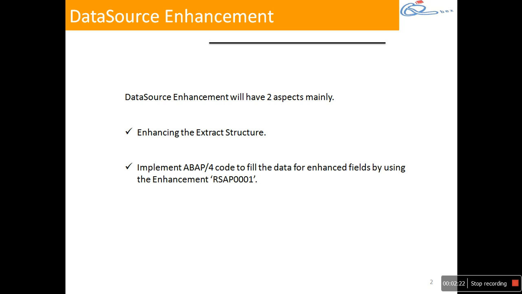Basically it will have two major aspects. One is, you have the extract structure, and you add the fields to the extract structure. That's what we call enhancing the extract structure. Then once you enhance with the new fields, we'll have to implement the logic to fill the values into those fields. For this, SAP has given an enhancement called RSAP0001. Like for variable customer exit we have RSR00001, for data source enhancement we have RSAP0001. So two steps majorly: add your field to the extract structure and implement the code to populate values into this field.